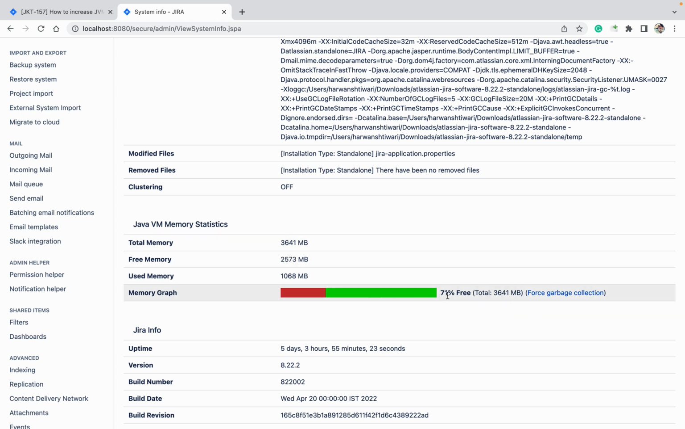So for me, 71% is free. The current total memory is 3641 MB. Okay, now one of the users had 90% used and wanted to increase the memory, but he didn't know how to increase it. So I will show you.